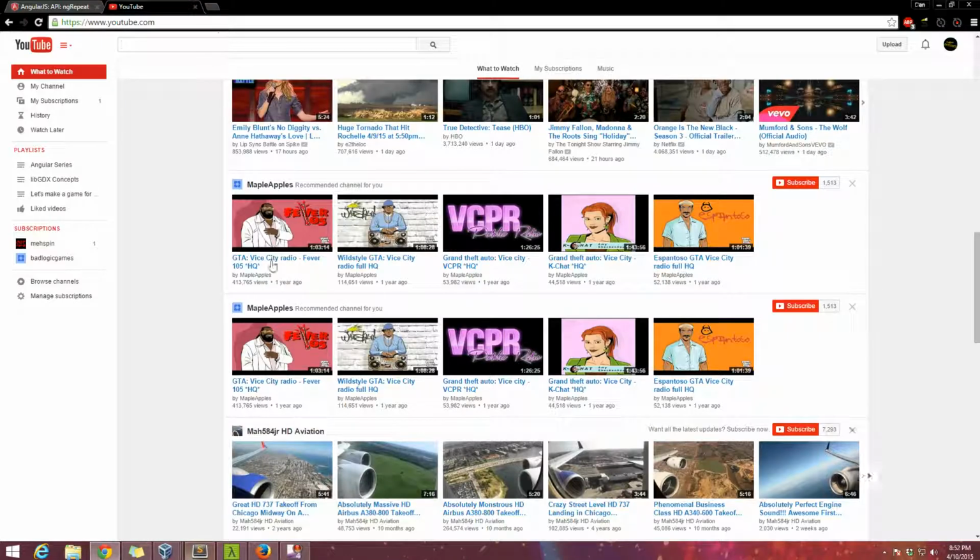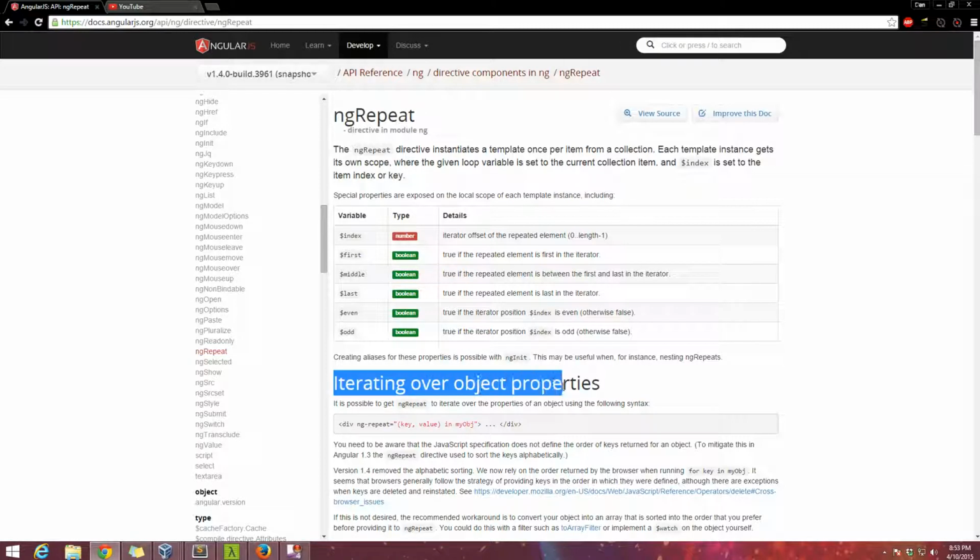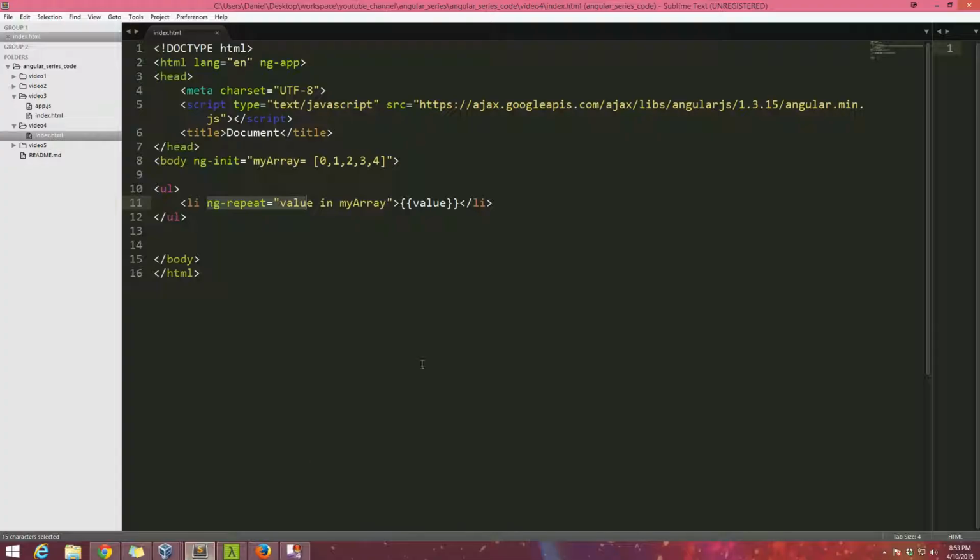You can actually go to ng-repeat here in the documentation, and it'll show you that it iterates over object properties. What it takes in, as in this example, is an array. The array is to the right, and it goes through each value in that array. I have the syntax set up here for each value in this array.